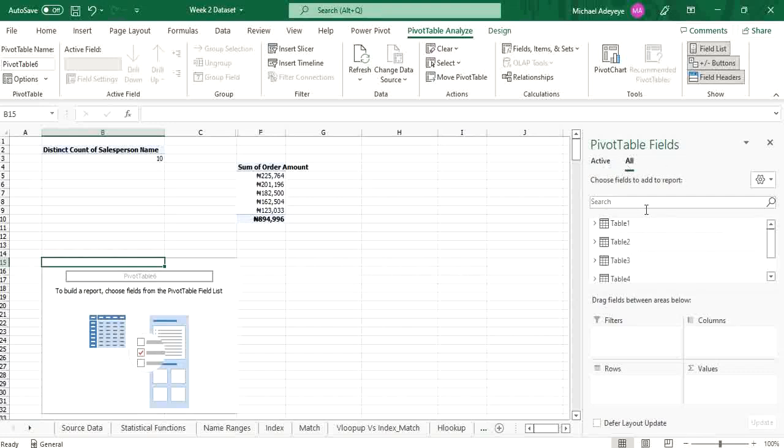Because we've added our data to the data model, it has just given us a lot of tables, right? But what we are working with is table 5, remember? So you can come here and say show inactive. It's showing all tables here, but we just need table 5. That is the only one we need.